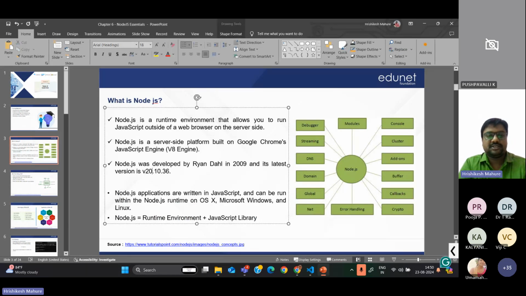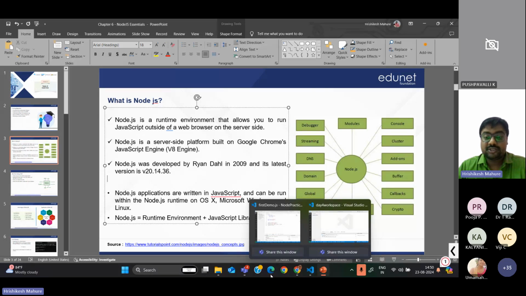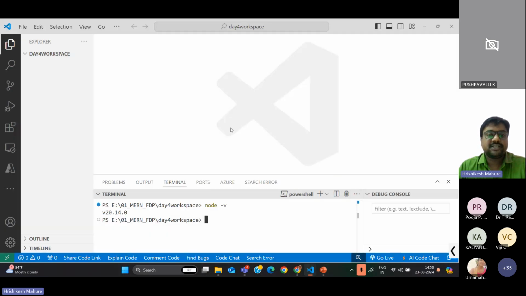Yes, I'm just making the changes in the PPT. 20.14. So we have the latest version of Node. So now I hope my screen is visible to everyone. Now we are going to create our first program, just a simple one.